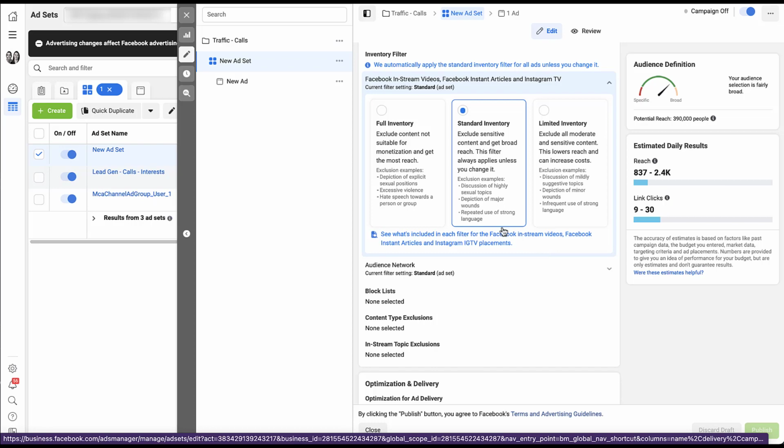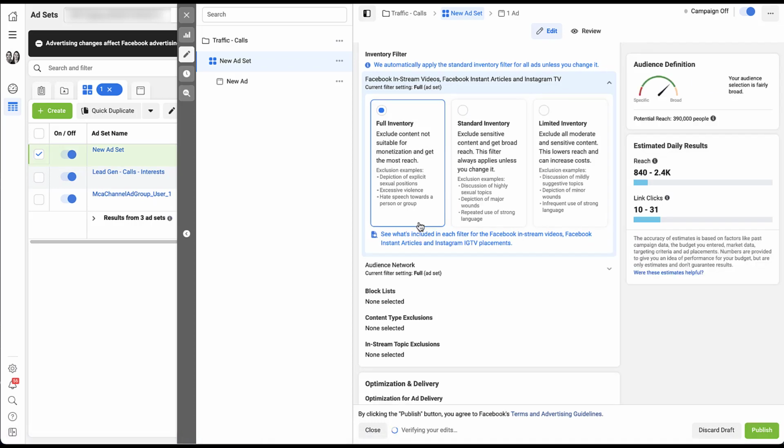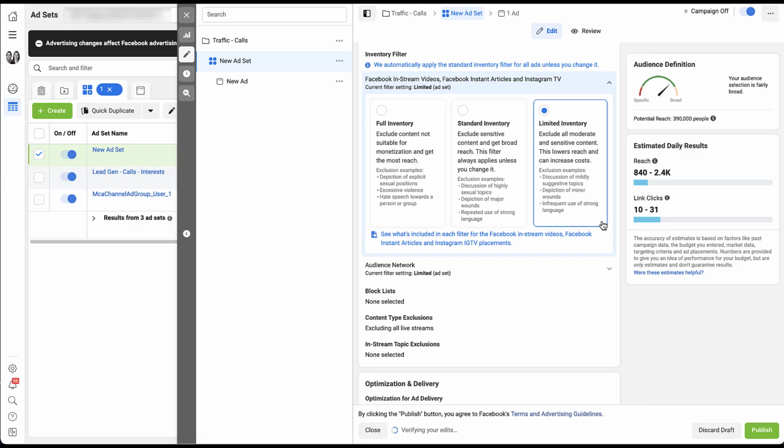So the next option is going to be full inventory, and this is going to be to exclude content not suitable for monetization and still get the most reach. So basically this is going to exclude depictions of explicit sexual positions, which is different than just the discussion of sexual topics for the standard inventory, excessive violence, and hate speech towards a person or group. So as you can see here, this is much more lax, and the limited inventory is going to be on the opposite end. This is going to have a lot more control in place. It's going to exclude all moderate and sensitive content.